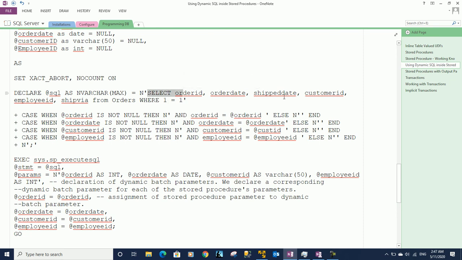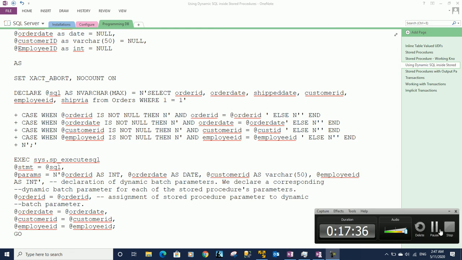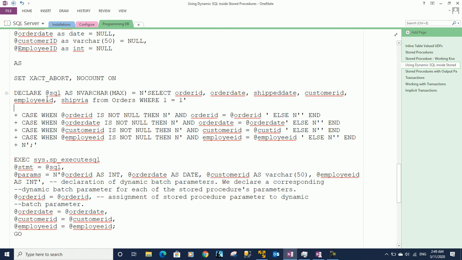Select order id, order date, ship date, customer id, employee id, ship via from orders where 1 equal to 1. So by default this condition is true, right? So the first condition we have taken is true. So basically, if we just execute this query, it will fetch all these particular columns from the orders table. Okay, so we understood this statement, right?